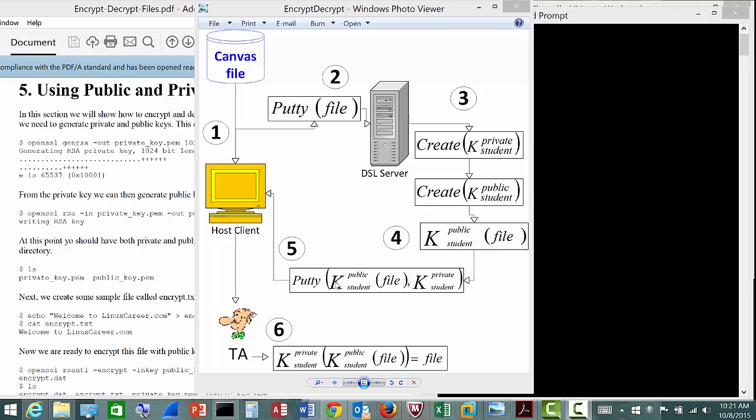Now the reason why we're doing that is because once you send that back in your assignment, my TA, who is a lot better looking than this guy right here, will then take that file and decrypt it using the private key that you sent. So you can see here that he's decrypting the encrypted file, which used the public key to encrypt, and the result is this file.